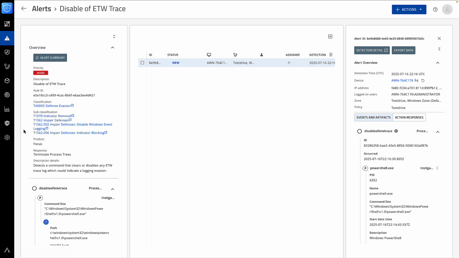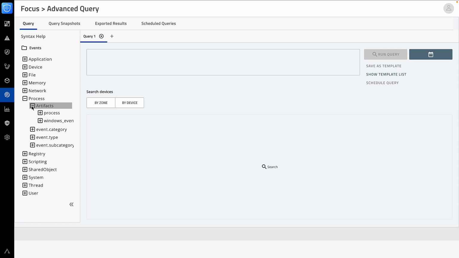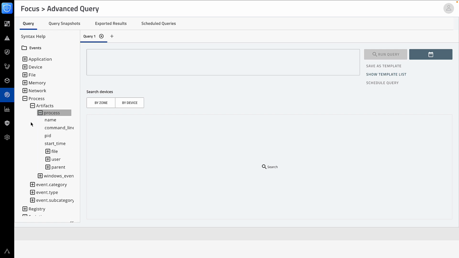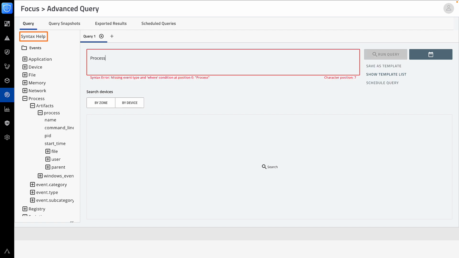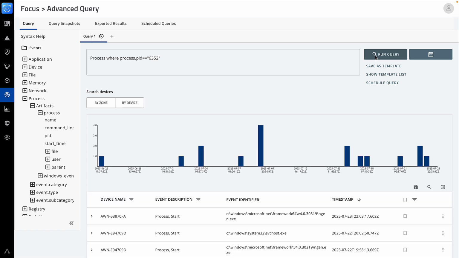To build a query, Aurora Endpoint Security uses the Event Query Language, or EQL, pronounced equal. We can write a query to search for the PowerShell process ID from the alert. The syntax help on the left can guide us in building our query. We'll start with the process where process ID is equal to 6352, copied from our alert.